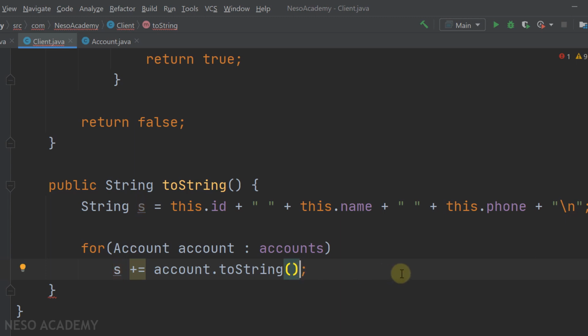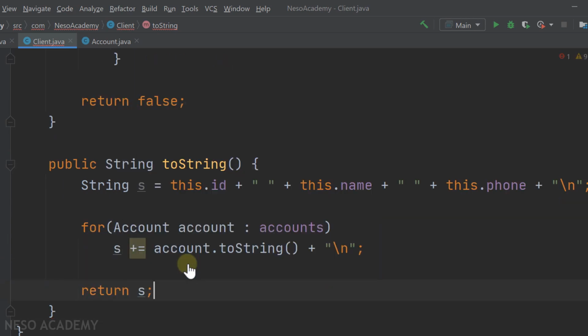Let me go over here and I want to concatenate a \n also. So after concatenating a string representation for the first account, for example, we will get to a new line and then we will re-execute the loop. So on a new line, we will concatenate a string representation for the second account and so on. Now finally, let's return this variable s.